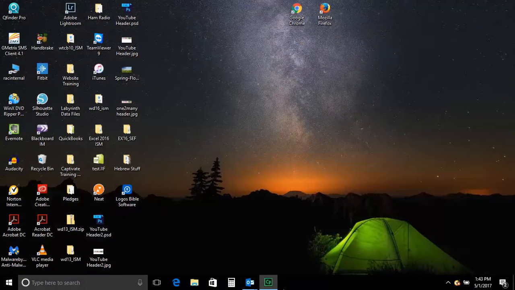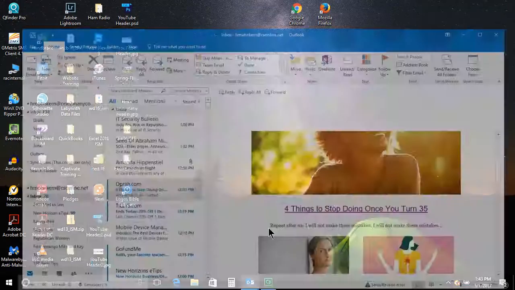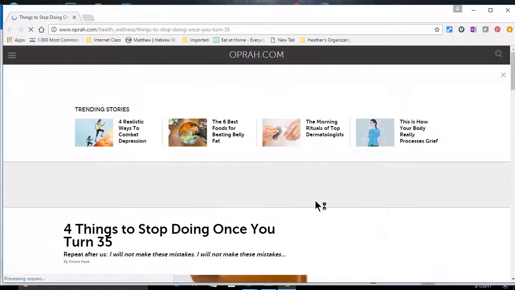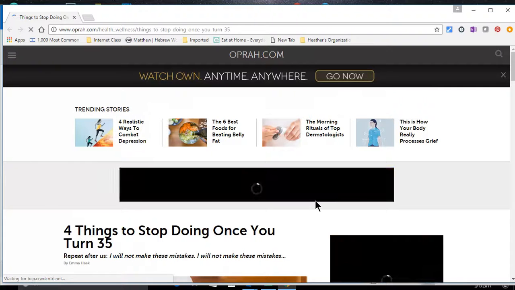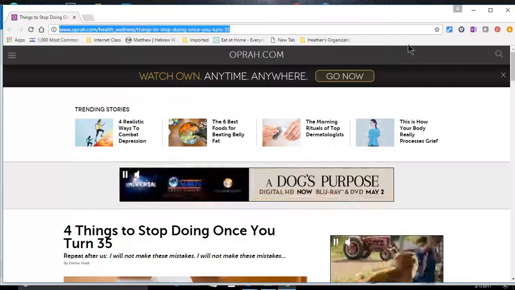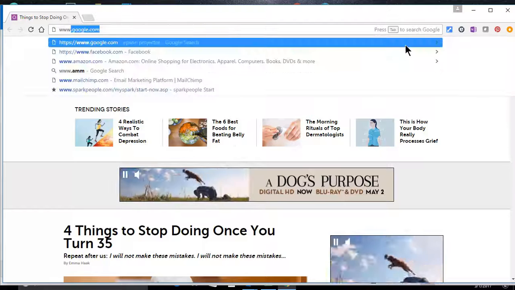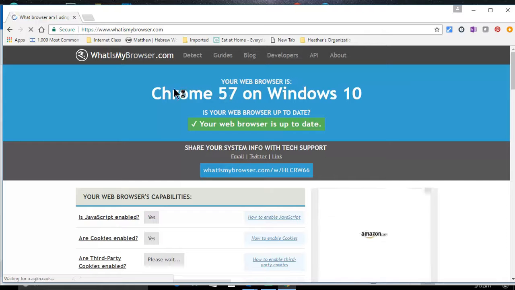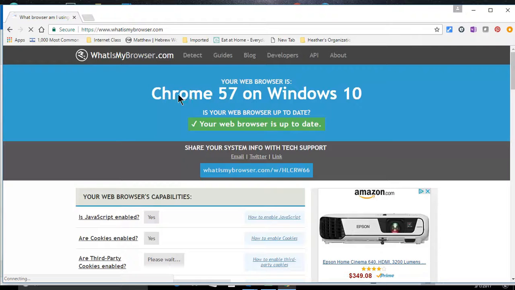I'm going to reopen my email, click on that Oprah link, and it opened up a browser. But again, sometimes it's hard to tell what browser, so where can I go? You're right. I can go to that www.whatismybrowser. And now you can see that it automatically opened that link up in my Chrome 57 on Windows 10.